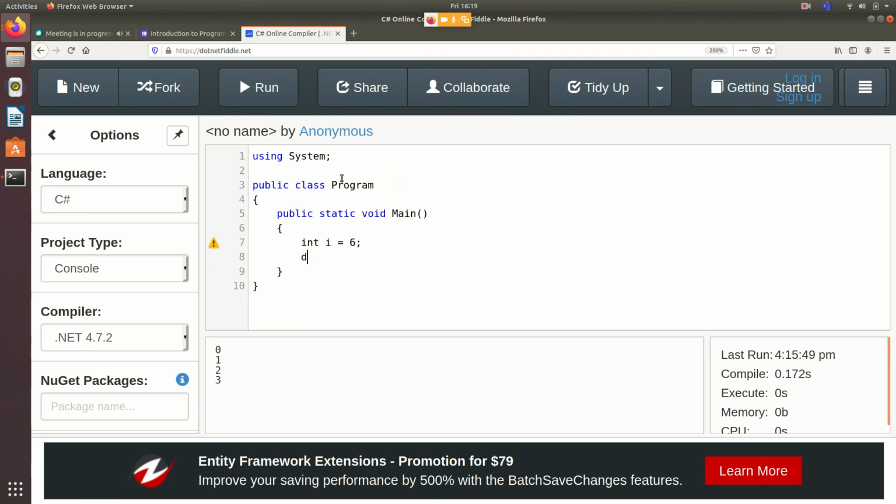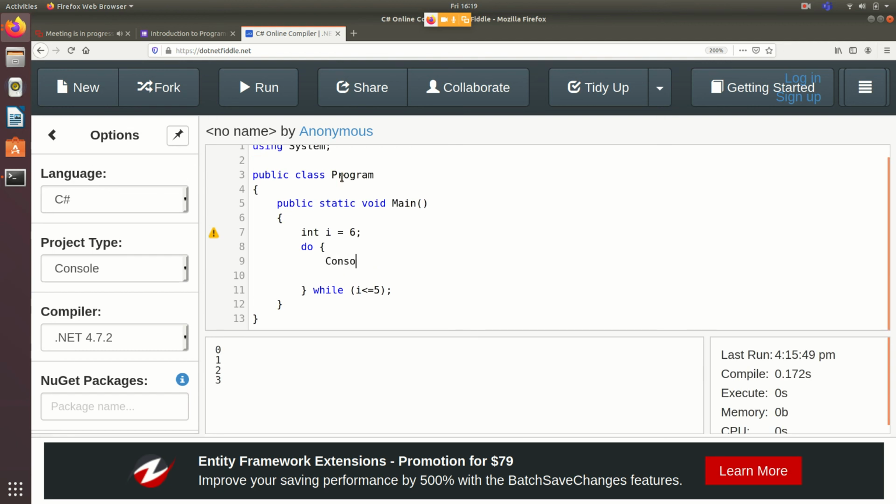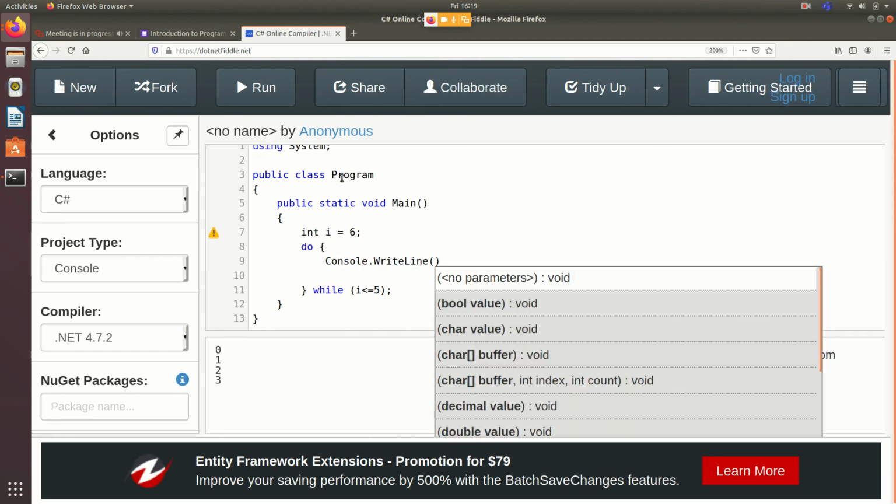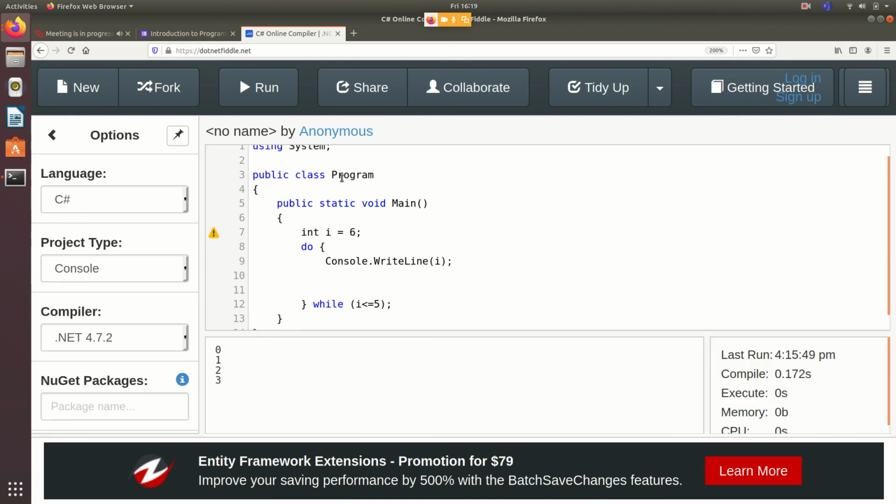Okay, do, the while condition was while I was less than or equal to 5, or less than 5? I'm not sure, it doesn't really matter. And then it said console.writeLine I plus, something like that. Okay, so what are they testing here? They're testing that, do you know that even though int I equals 6, and this loop runs while I is less than or equal to 5, do you know that this will still execute? That's all this is testing.